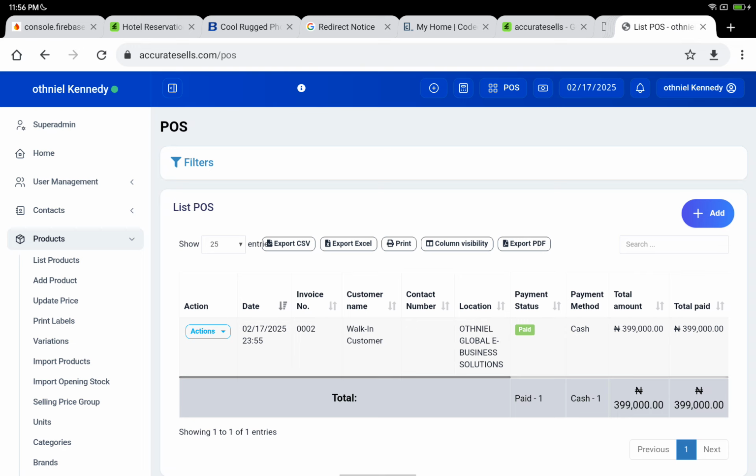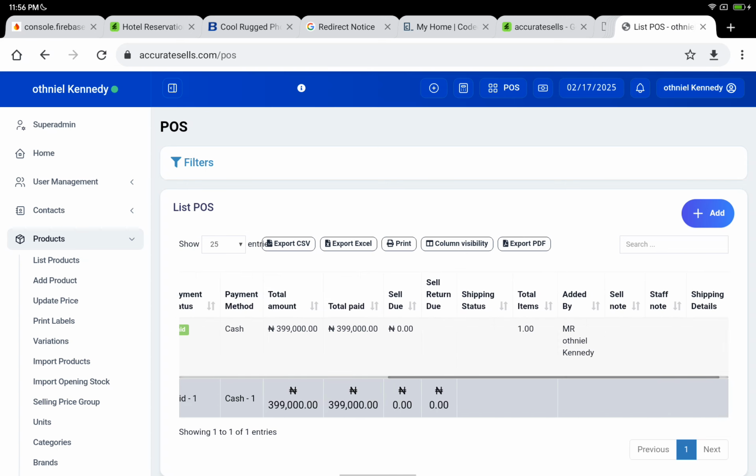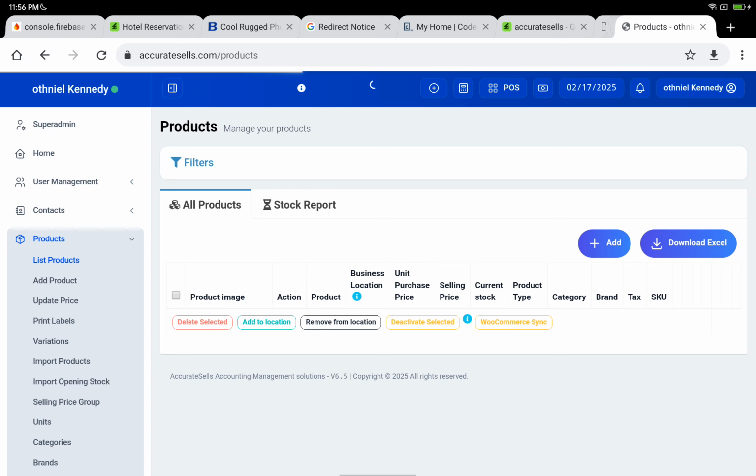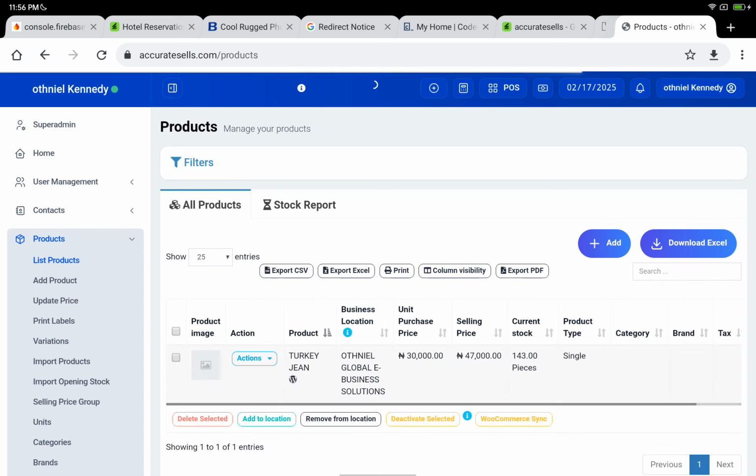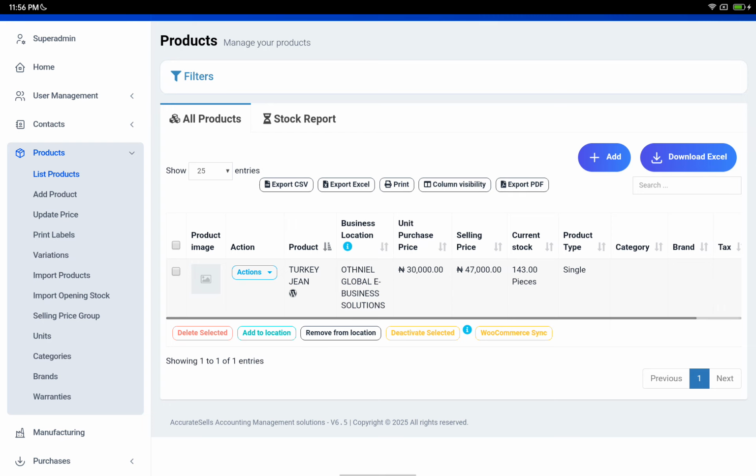But our concern is to know if the quantity has been reduced from the existing quantity. Then we have to quickly come here. You click on this list products. It will bring you here, which is all the products. So now we had 150 and we sold 7. So now the system is working perfectly fine.